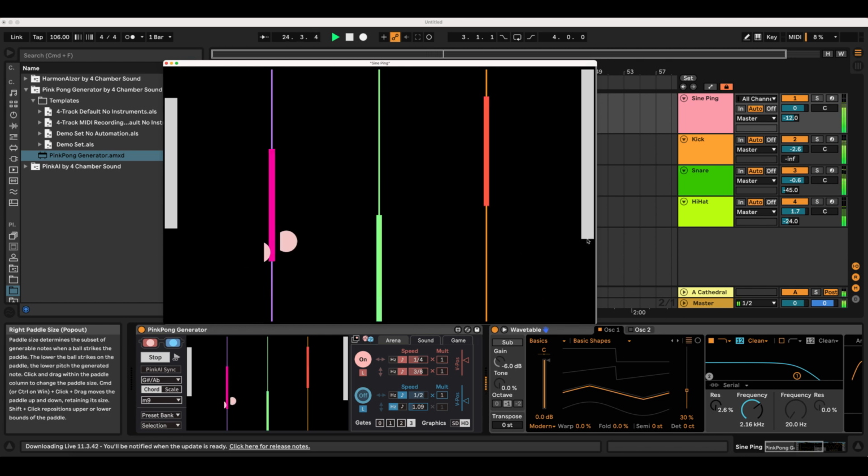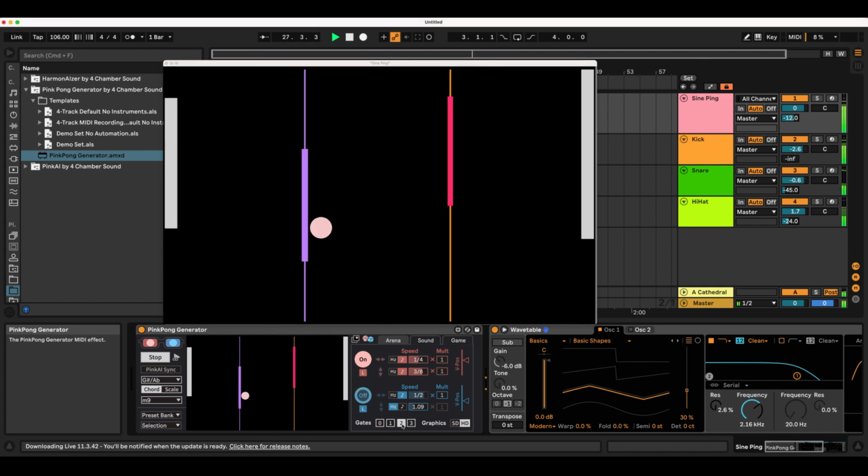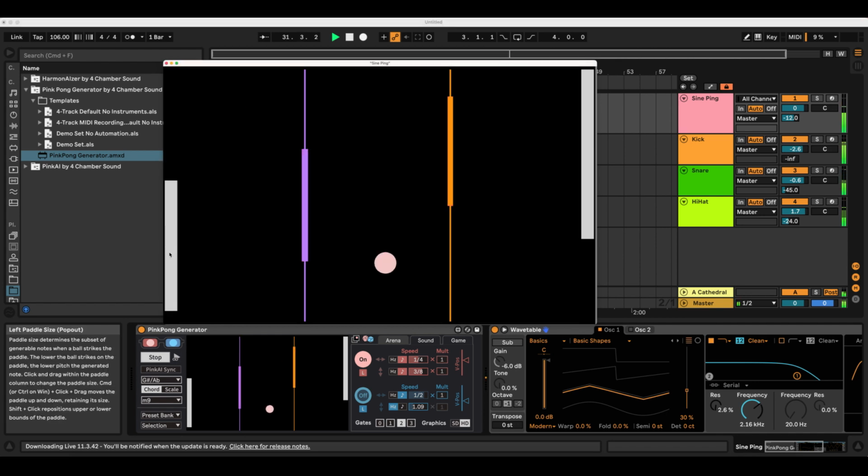You can change the number of gates by clicking the toggles at the bottom of the Arena window. The gates create rhythmic subdivisions to the note length you've set for your paddles, which is represented by the slider set to quarter note that is to the right of the horizontal arrows for the pink ball.